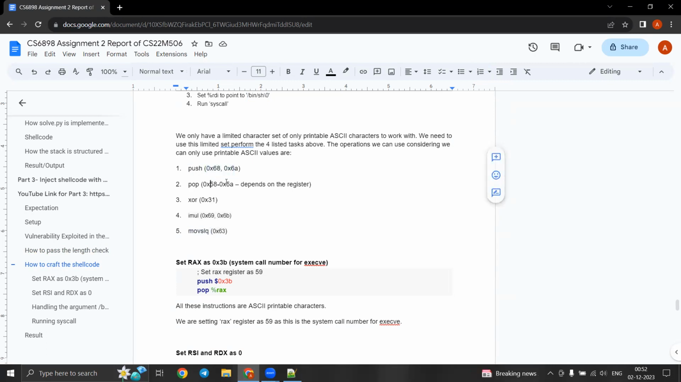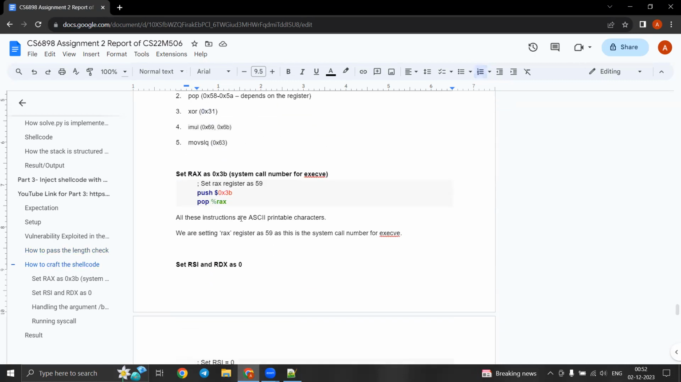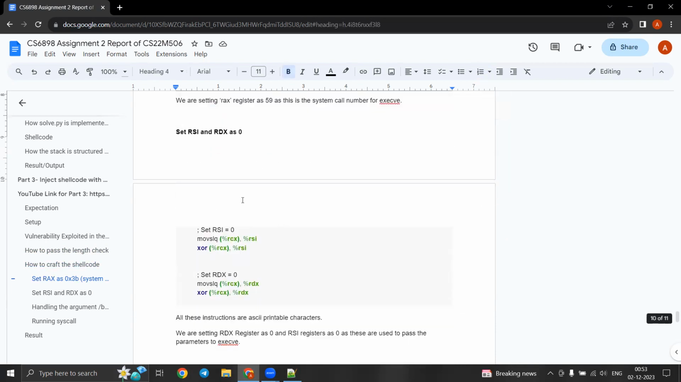These are the corresponding instruction bytes, and they're all in the printable ASCII range. So we're good there. Let's go through each of the operations. First one, setting RAX as 59, because 0x3b or 59 is the system call number for execve, right? The way to do that is push 0x3b onto the stack and then pop it into RAX. Once we do this, RAX will have this. And both these instructions are ASCII printable characters.